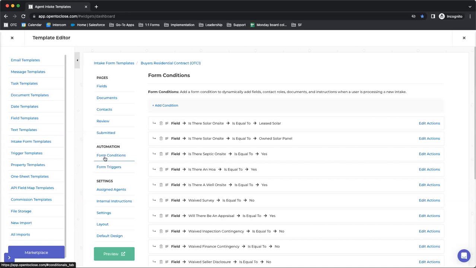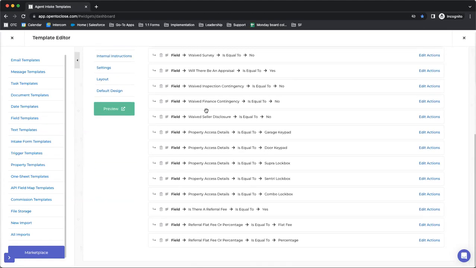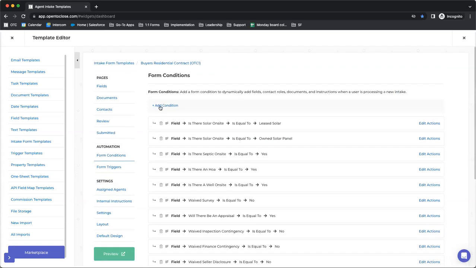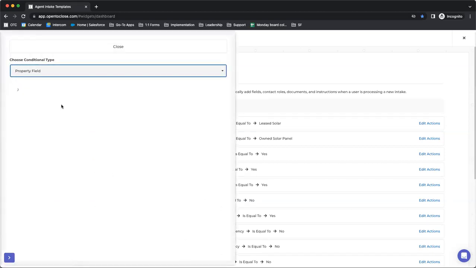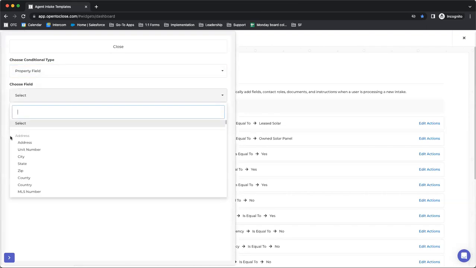So what I would do is come over to this tab, and if I already have a pre-built form, I would just do a quick scan to see if that question is already inserted. In this case, it is. If it's not, you can easily add a new form condition with this add condition button, where we're going to use property fields to control what other fields are added.